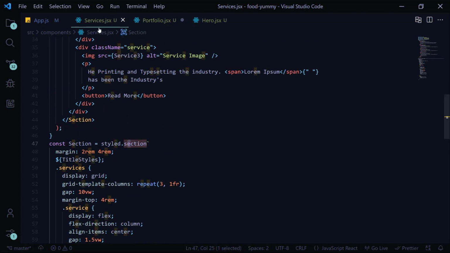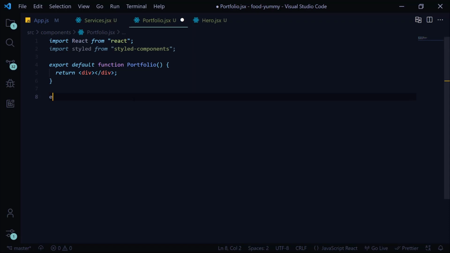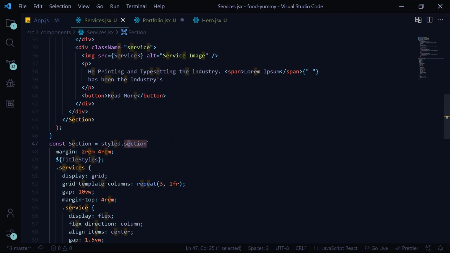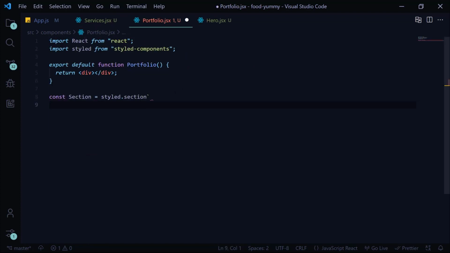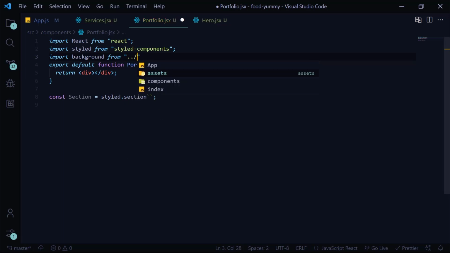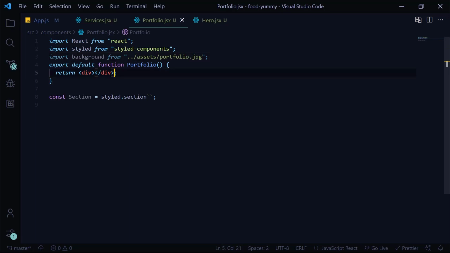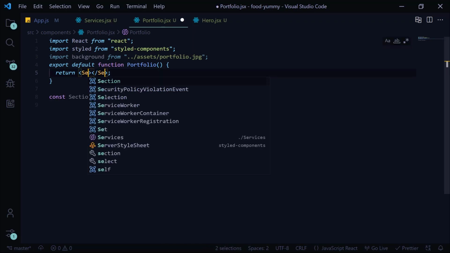we are gonna copy this also. Okay. Copy, paste, and the tilde sign. Close this. Now we'll import the background from the assets folder, and the name of the file is portfolio.jpg. Save this, and here we'll replace this div with section.